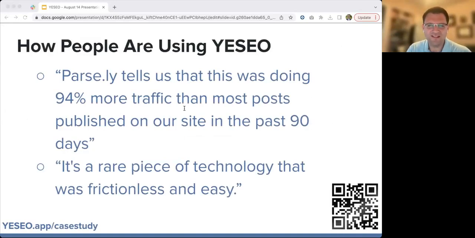These are some other quotes that stand out from some of the case studies that I've started to run. I've had a ton of feedback on how friendly and easy to use it is, right? This last quote is about a newsroom that honestly didn't have Slack, but set up a workspace to try YESEO, and they are loving using it, right? So you can go to YESEO.app/case study. I don't know if that QR code is the same link.